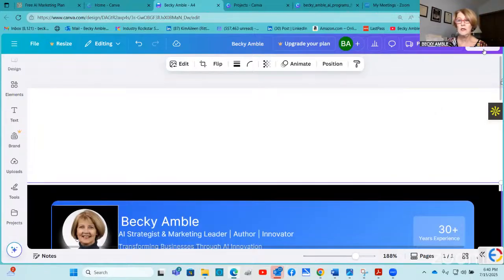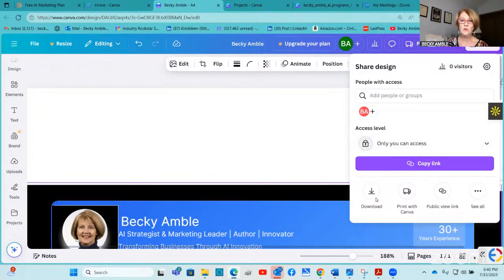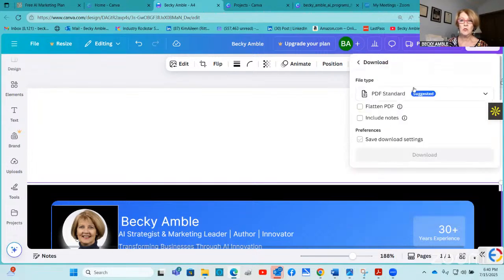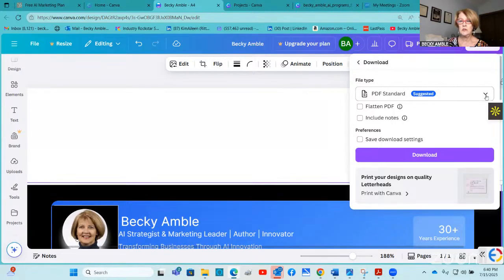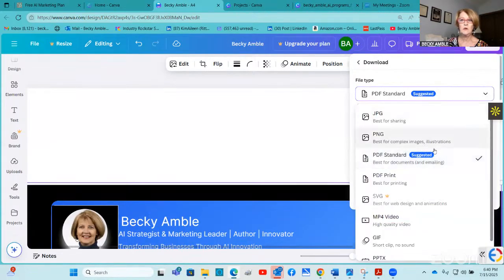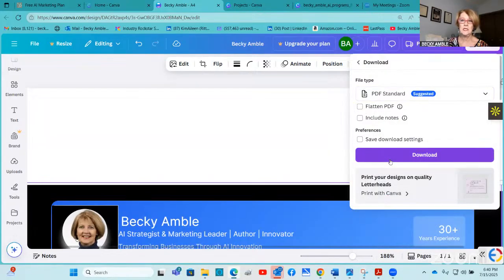So once you have that, up in the upper right is the share button. You hit that. When you get a new window, you want to go here to the bottom left and pick download. And then here, right kind of in the middle, you will pick what you want. You've got various choices here. I'm going to pick PDF standard. And my designer says to pick flatten.